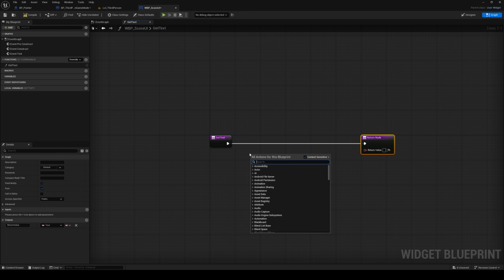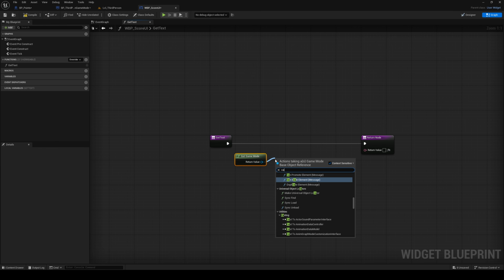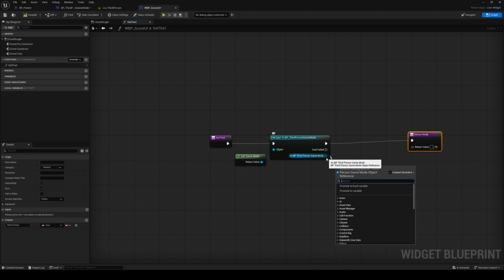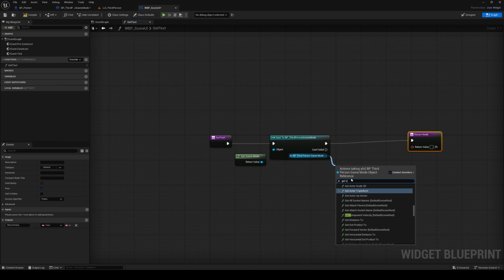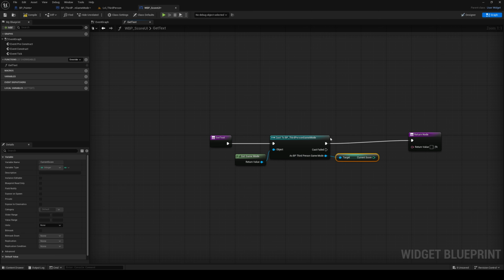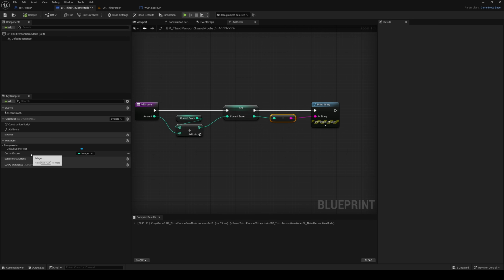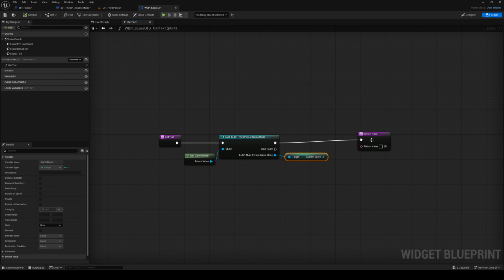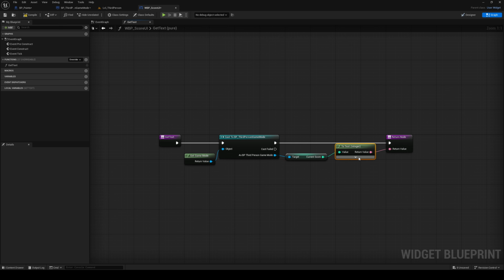Inside of here, we want to get the game mode. Get game mode. Cast to BP third person game mode again. Use the execute pin. From this cast output, let's get the current score. Get current score. Now this current score, remember, is the one that we made here inside of our third person game mode as a variable. So we'll get that current score and then set this as our return node.